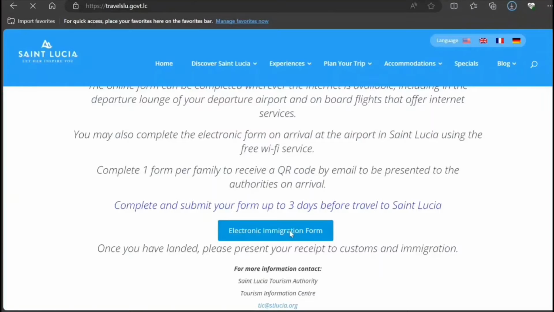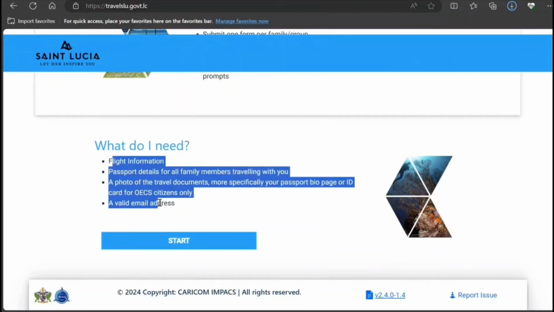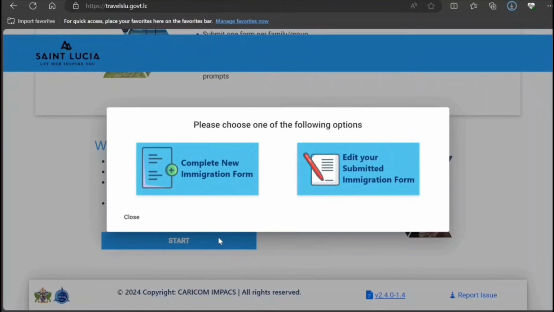So I click on the link and it says what are the things you need: flight information, passport details, a photo of the travel documents, that means passport biodata, and ID card for OECS. A valid email address where it can be sent. So click on start. The good thing is you can complete a new declaration, or you can edit your submitted declaration too. Because if I'm filling this 3 days back, maybe on the day of my travel I realize, oh, I had to carry this also. So should I modify? You can do that by going here.